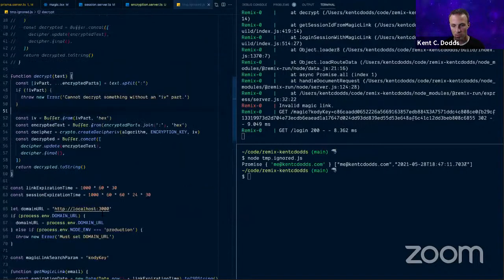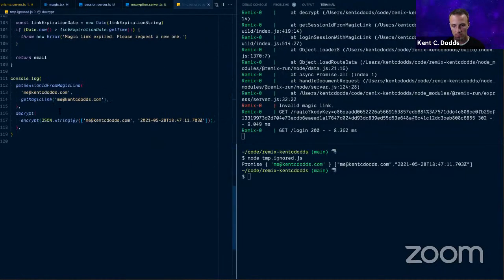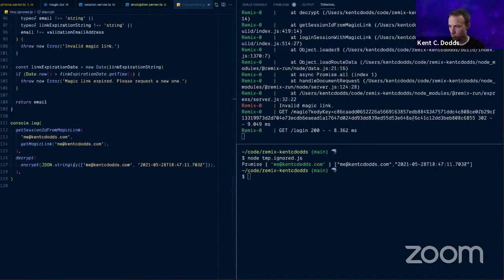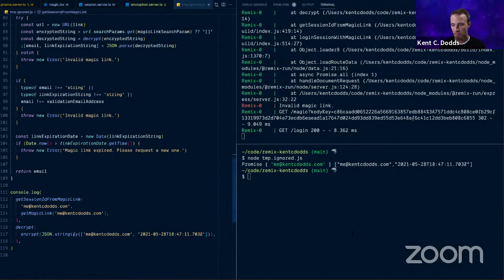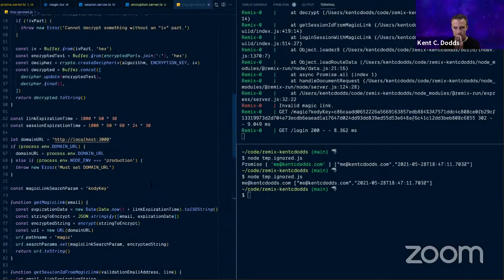Oh, that's funny. It's a Promise, but it shows me what it resolves to. So that's cool. We don't need the async on here. I don't know.